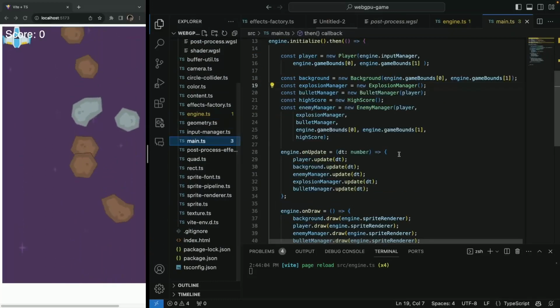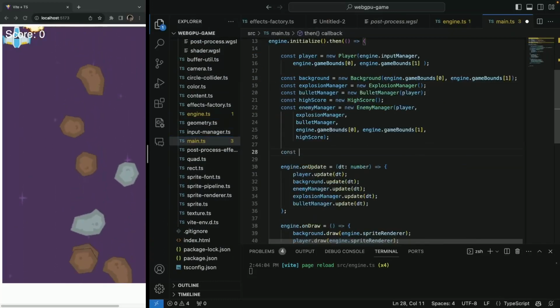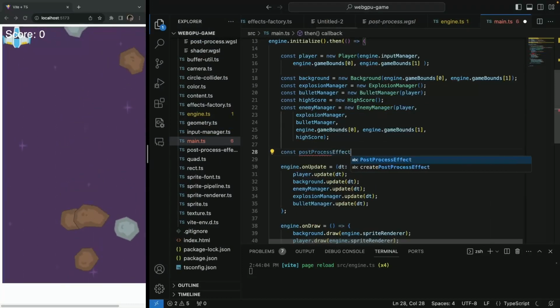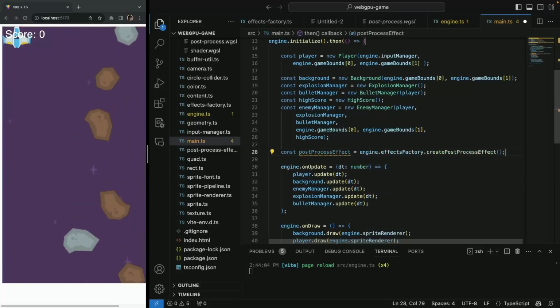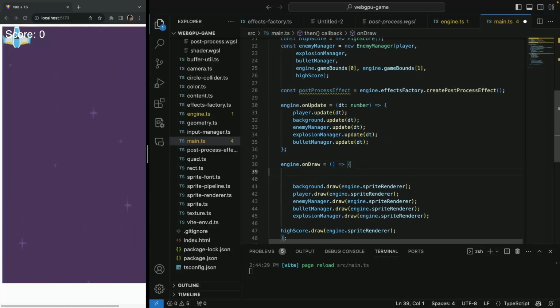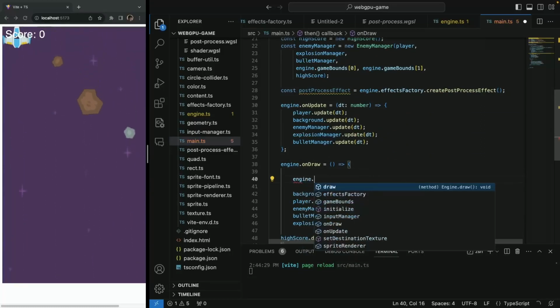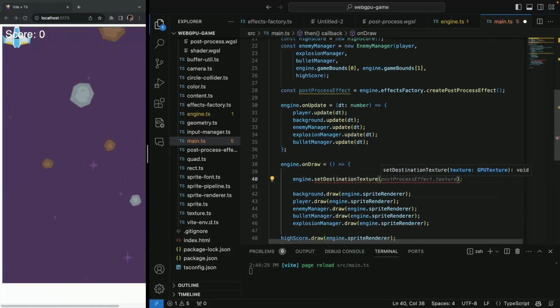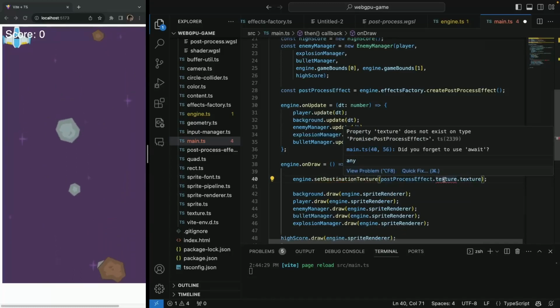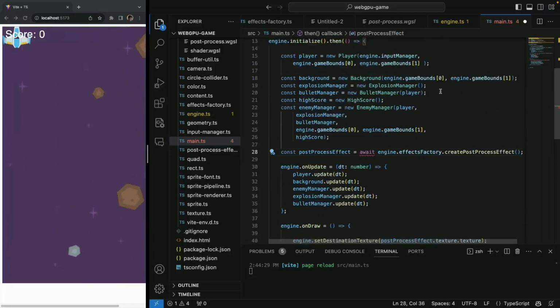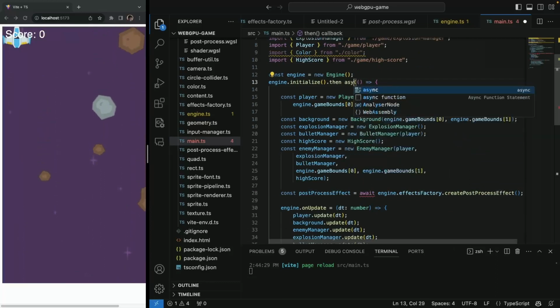So in our main, we're going to create that effect. Const post-process effect, engine effects factory, create post-process effect. So here we need to swap our engine so that it draws to that off-screen texture. So what is it going to be? Use set destination texture, and it's on our post-process effect, this empty texture. So it's in placeholder texture, and we obviously need to await it here, but since this is not async, change this to async.